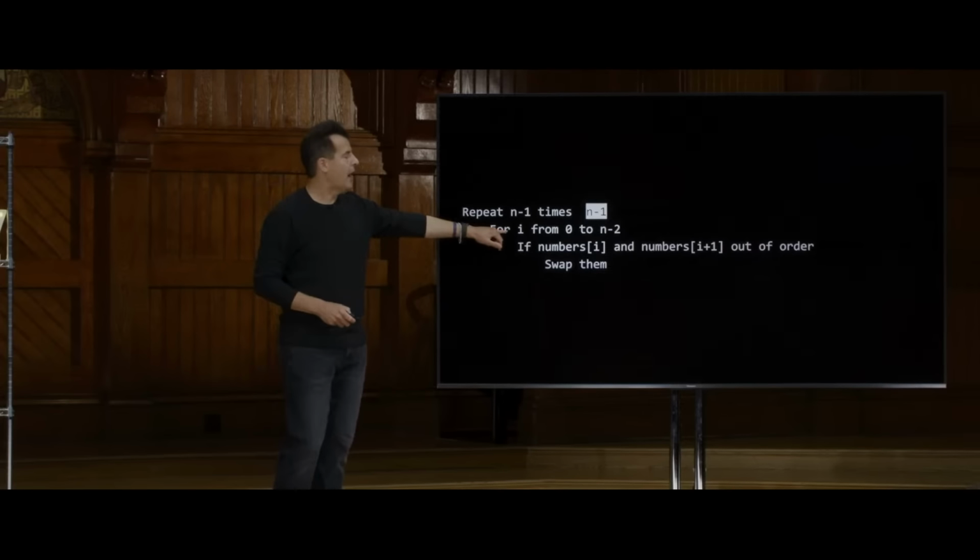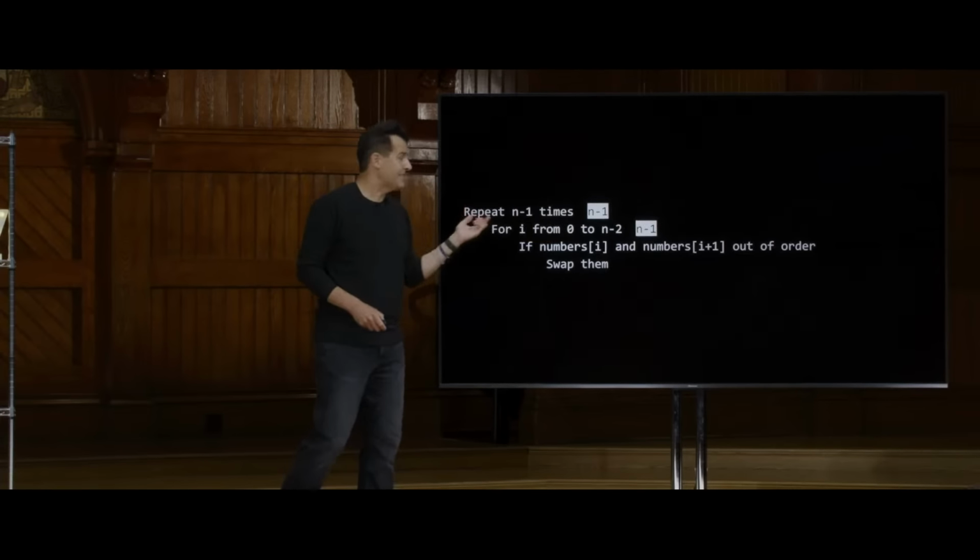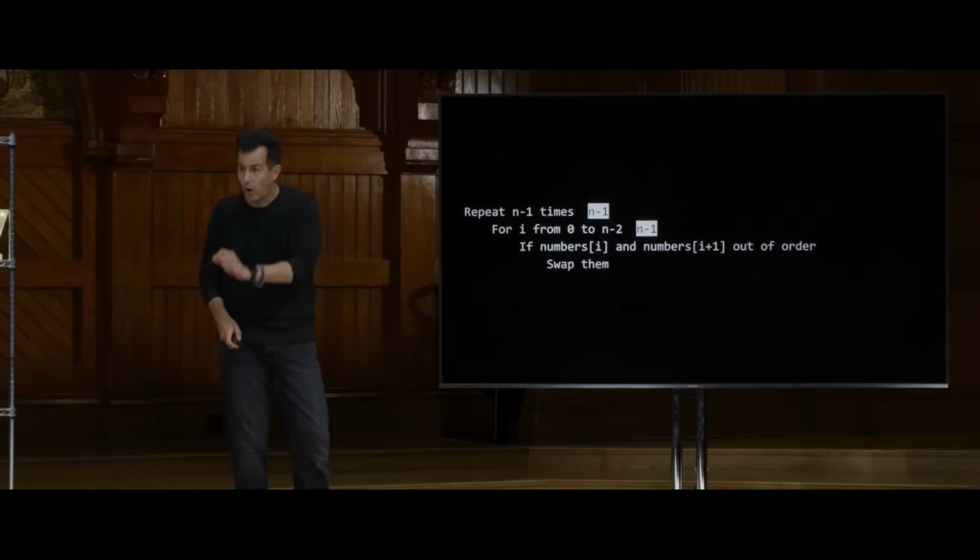How many steps does this inner loop induce? Well, you're going from i equals 0 to n minus 2, so that's actually n minus 1 total steps, not n. And then this question here, if numbers at i and i plus 1 are out of order, it's a single question. It's like our Boolean expression. We'll call it 1. I mean, maybe you need to do a bit more work than that, but it's a constant number of steps.